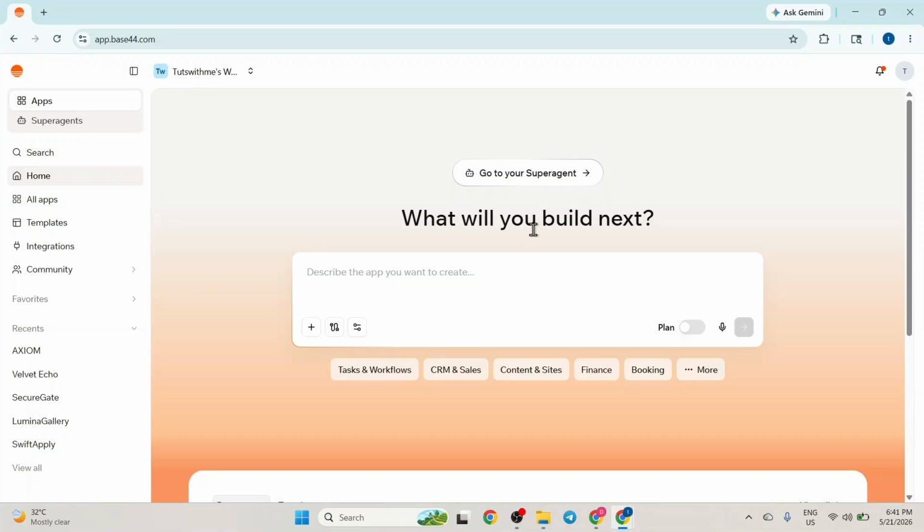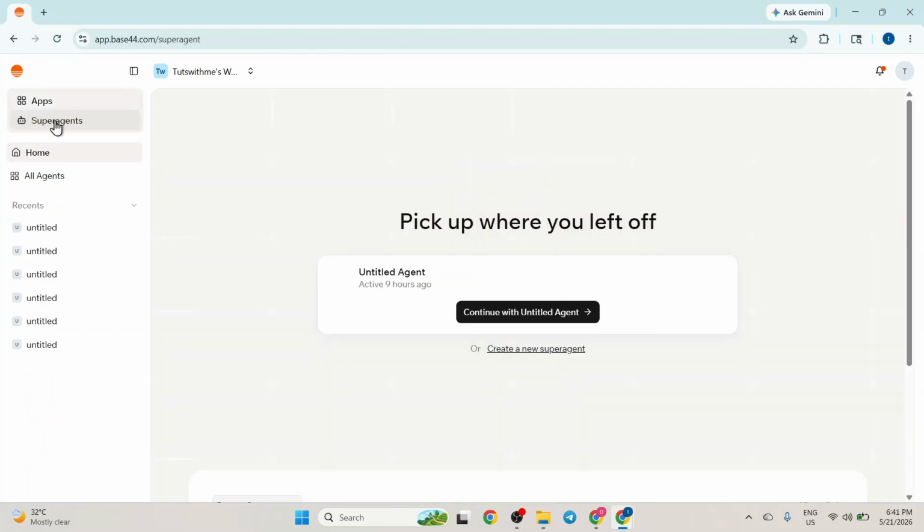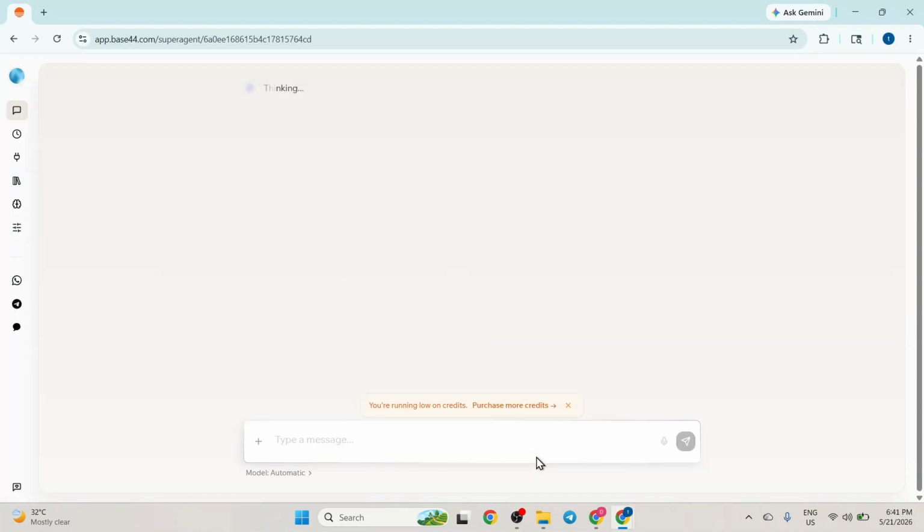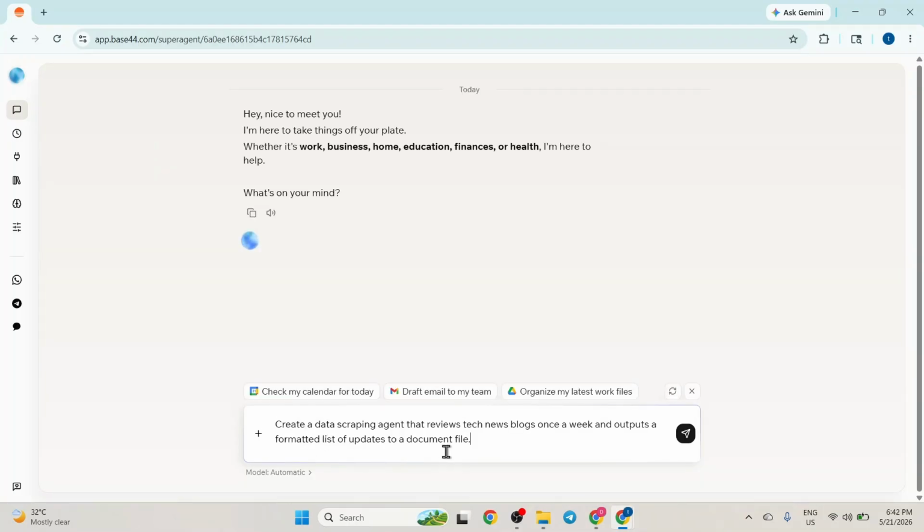I begin on the Base44 home screen and click on Super Agents in the left-hand sidebar to access the agent creation suite. From here, I'll select Create a new super agent to start from scratch. Once the chat interface loads, I type my request into the message bar.